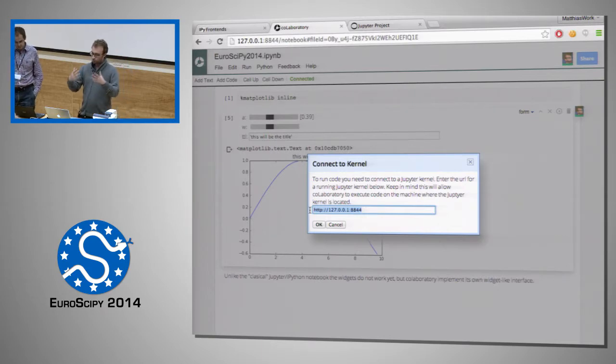And so to show you the difference between each kernel and how this works, I will leave the stage to Thomas. Thank you, Matthias.